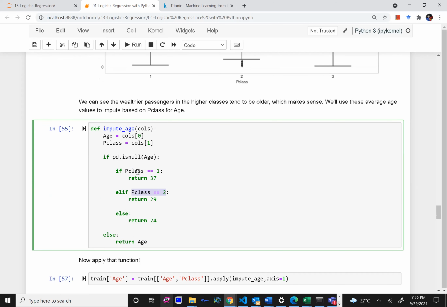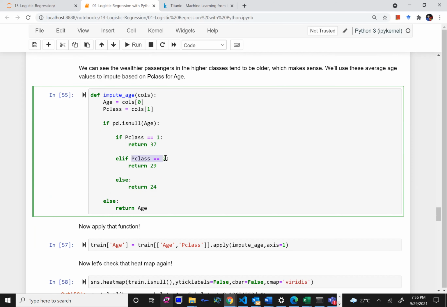So if the passenger class is 1, return 37, which means you put the age as 37. If the passenger class is 2, then you put the age 29, or else, for any other case, that means if the passenger class is 3. So what is the else case here? Passenger class will be 1 or 2 or 3, so we do not need to write it explicitly. We can just use else and return the age 24. If this is not the case, then you return whatever the age is, right?